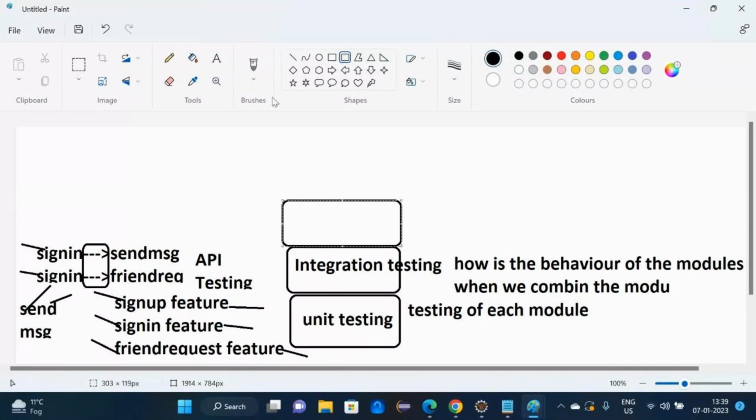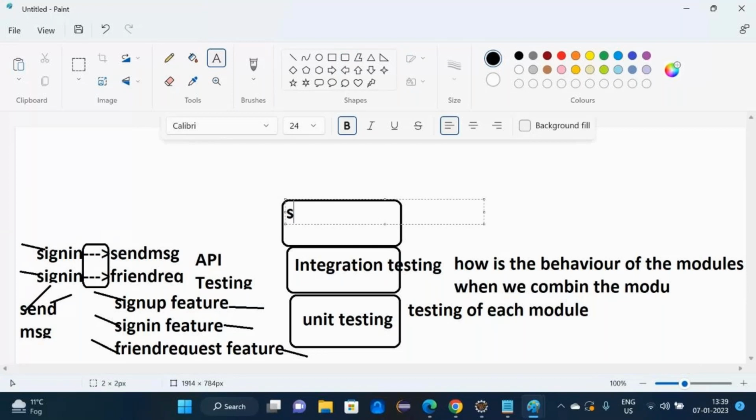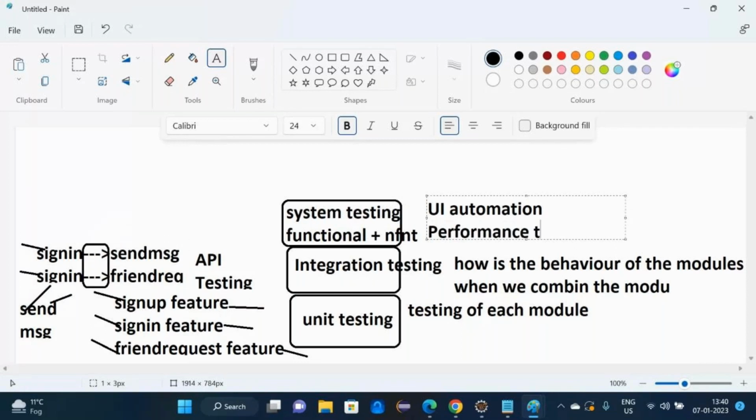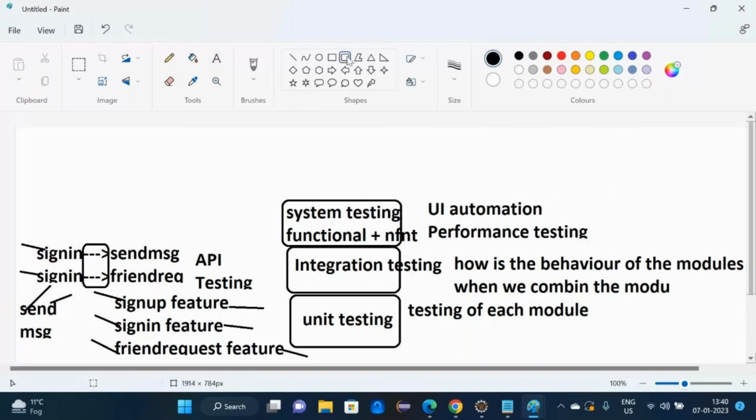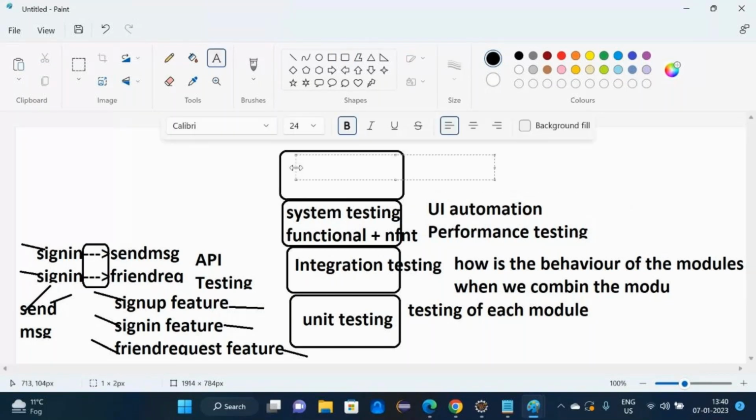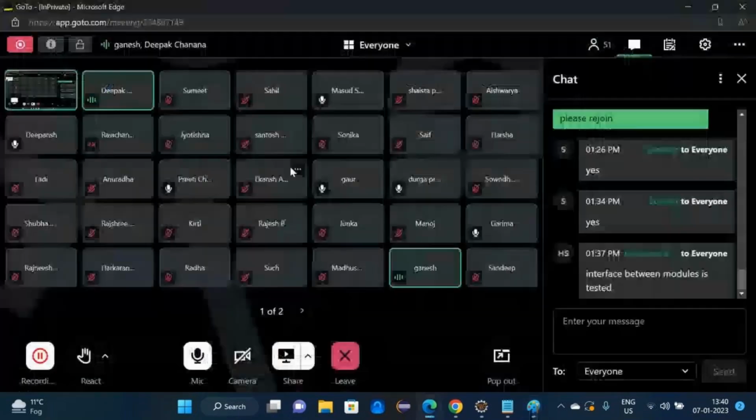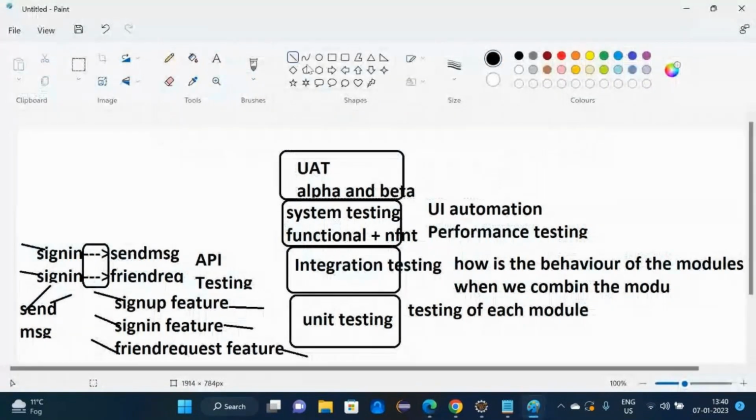After that, which type of testing is performed? System, or system end-to-end testing. In system testing, which testing do we perform? Functional plus non-functional. UI automation, performance testing, all these things come into the picture here. After that, UAT, alpha and beta. Now this thing is automation. Before UI automation, which testing do we perform first?